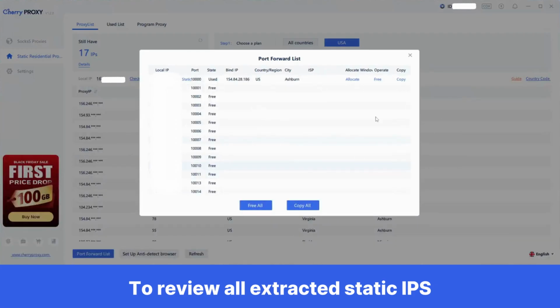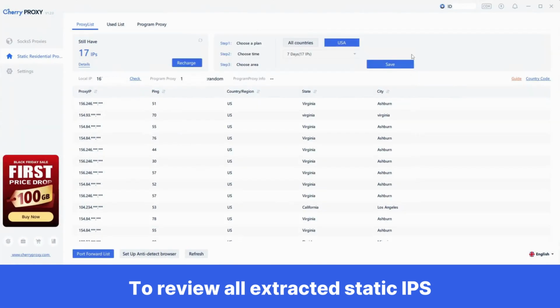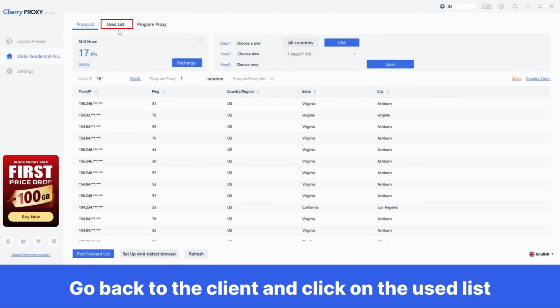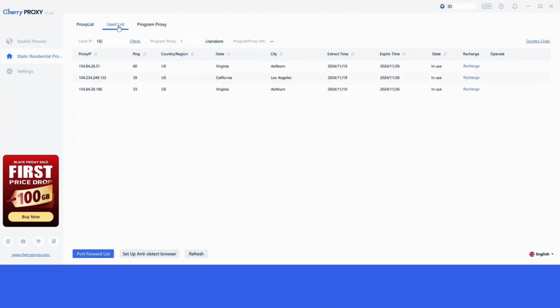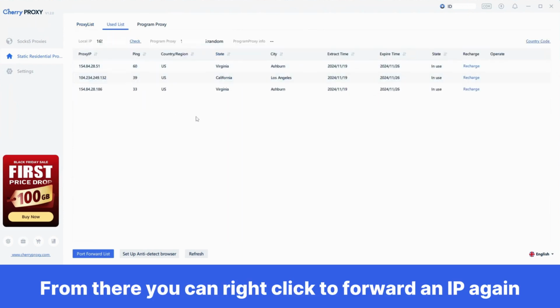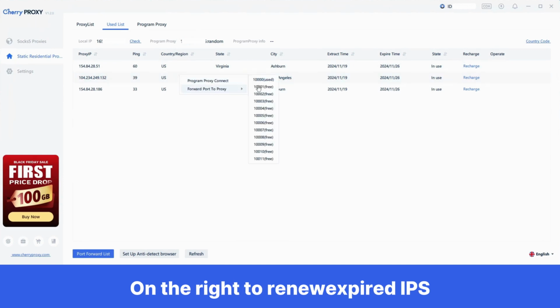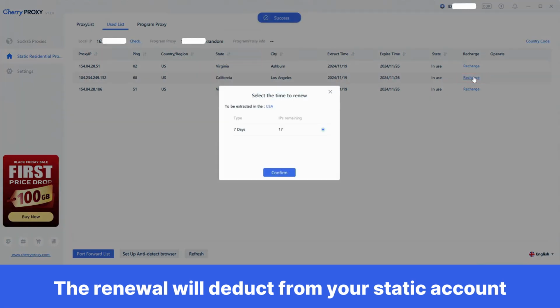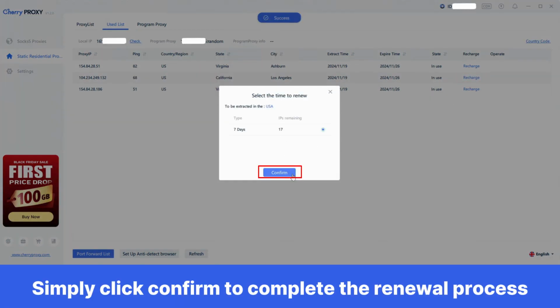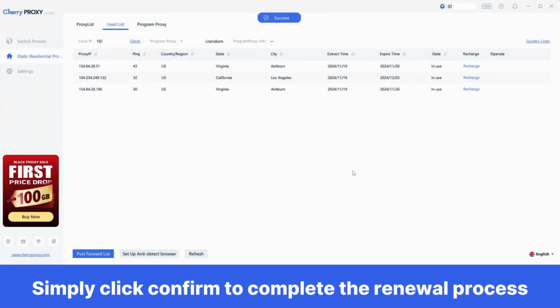To review all extracted static IPs, go back to the client and click on the used list at the top. From there, you can right-click to forward an IP again, or click the Recharge button on the right to renew expired IPs. The renewal will deduct from your static account balance. Simply click Confirm to complete the renewal process.